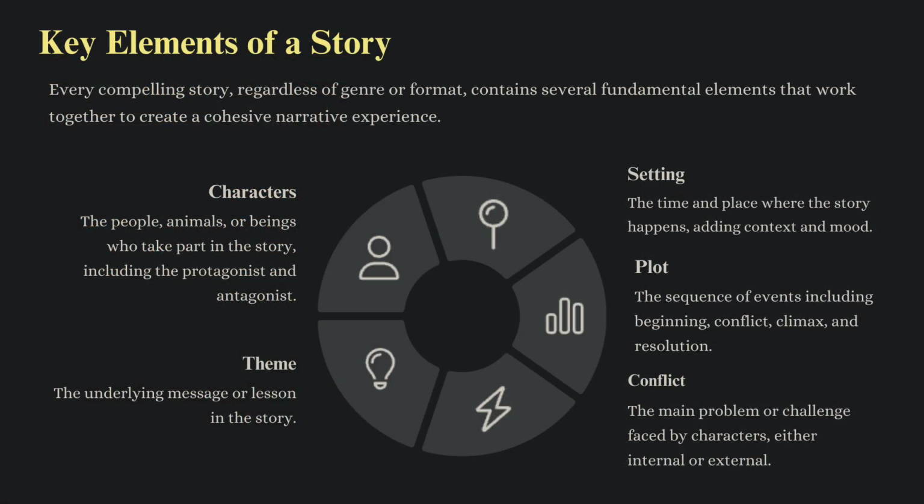Let's see about the key elements of a story. The first important element is characters. Characters play a major role in a story. Without them, a story will not be created. The characters can be people, animals or any beings who take part in the story, and this includes the main character and the opposing character, which we call protagonist or hero, and villain, heroine, side characters, etc.